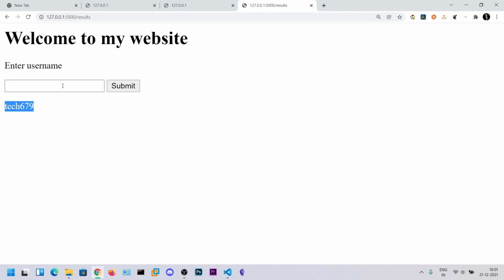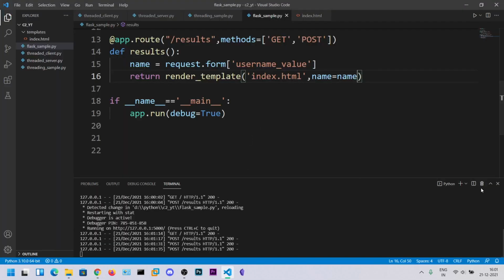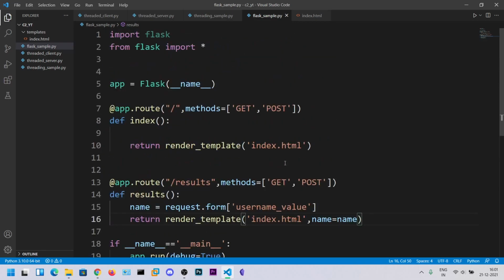This is one of the better ways, because we don't want to go to a new page every time and come back for posting the results. So this should be a very convenient method compared to going to a new page. So that's all for the Flask basics. If I forget anything, we'll be covering it in the next videos.